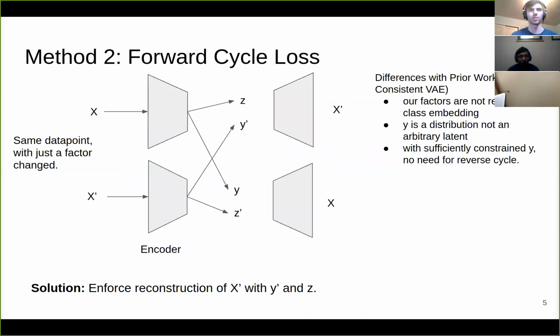Another method that we use is forward cycle loss. The same idea as before, where we have X and X prime, which vary only by a factor. And instead of adding a KL divergence term, we simply swap the factor representation between the two data points and then try and reconstruct the alternate data point. So with Z and Y prime for the data point X prime, we try and construct X prime and then use that loss through the network. And so this enforces reconstruction based off of the factor.